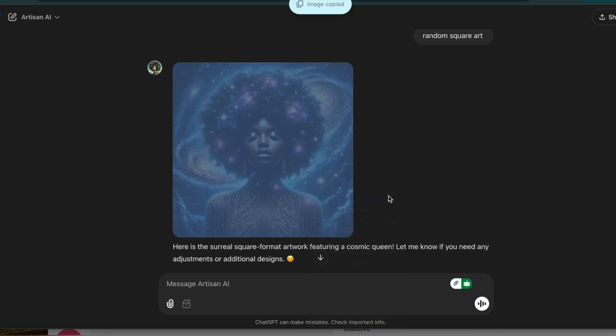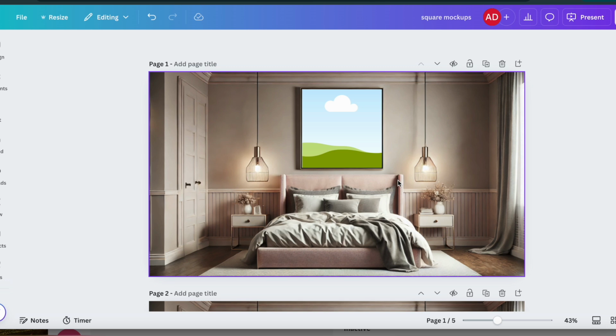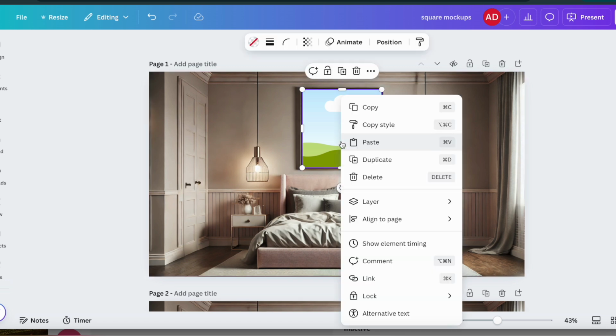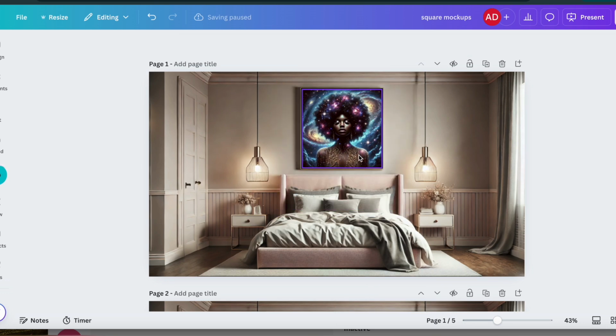I'm going to show you also, I have a mockup that I created with this tool. And I also needed to use Canva as well. But as you see, it has a picture frame. So all I'm going to do is pop that in there and voila. And that's it. Simple. Okay, so let's do another one.